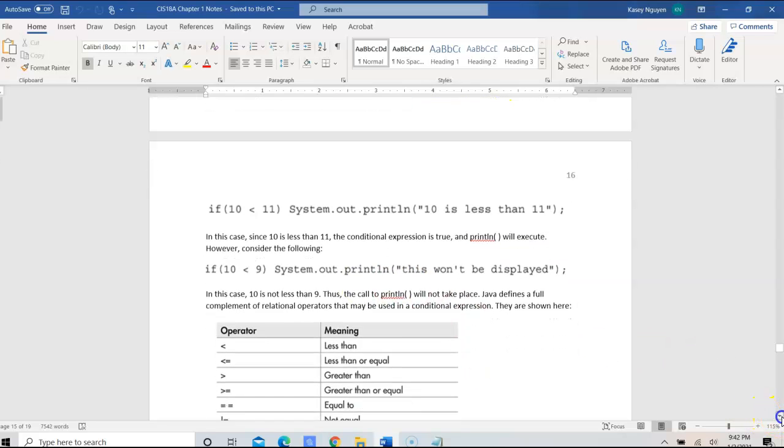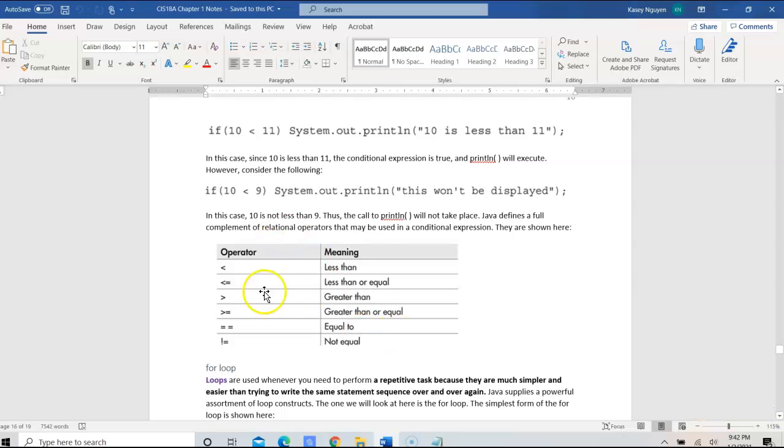The next set of operators is going to be the comparison operators. This we can use for our control statement to check the condition. Less than or equal to, greater than or equal to, or not equal to, that uses an exclamation point.